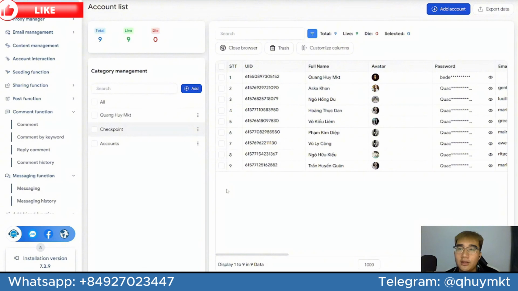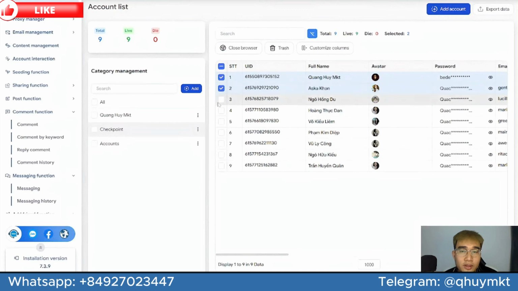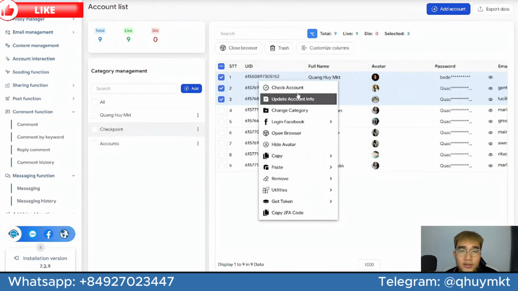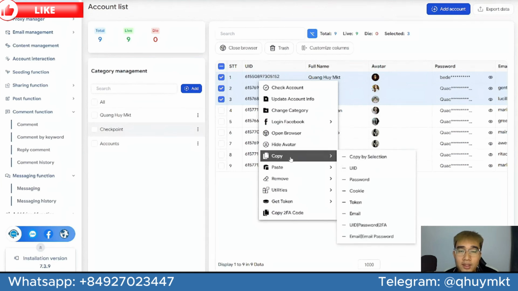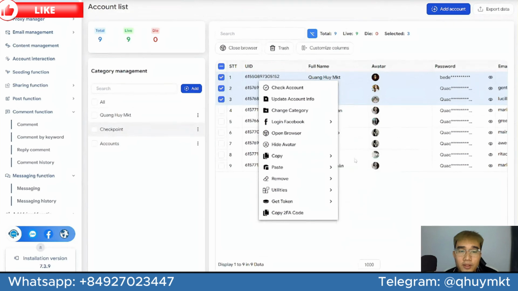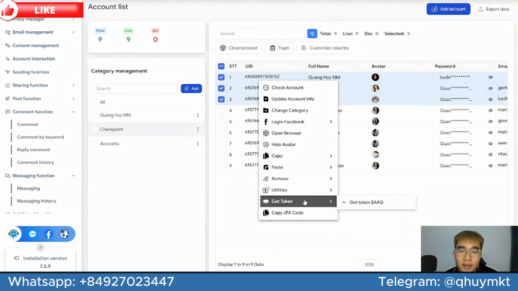With the first function of this tool, account management, we have some actions. For example, we can choose from 1 to 9 accounts just by one click, or choose whichever you want. Then we can update the account information like full name, avatar, password, or change the category. Or we can log into Facebook at once by one click. We also have other functions like copy, copying some fields like this, paste, remove, check profile backup, as well as get the token.